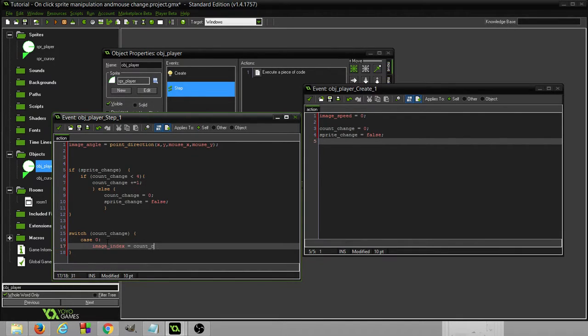count change. So this is going to give it a number between 0 and 3. If it's 0, it'll load the first image. If it's 1, it'll load the second image. If it's 2, it'll load the third image. If it's 3, the fourth. And when that turns to 4, it'll change back to 0. So the next time we press our mouse button, it'll change again.